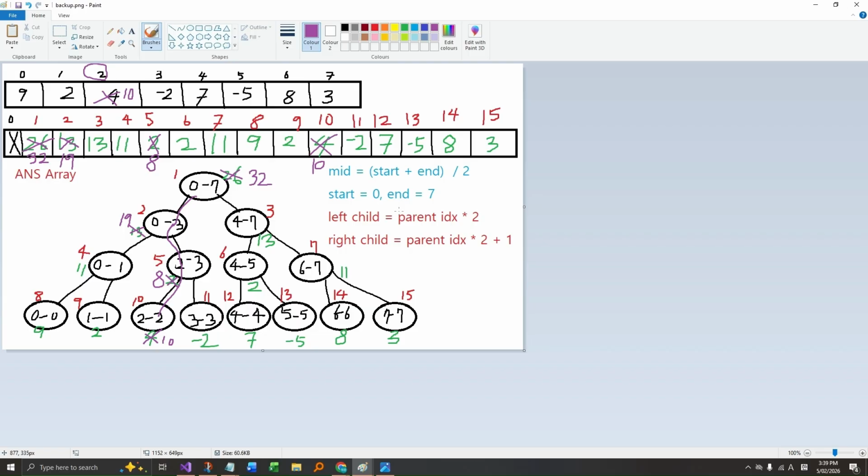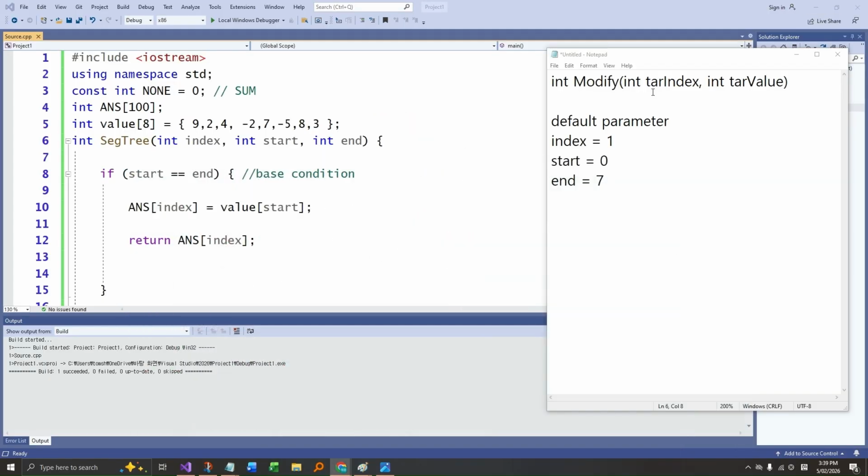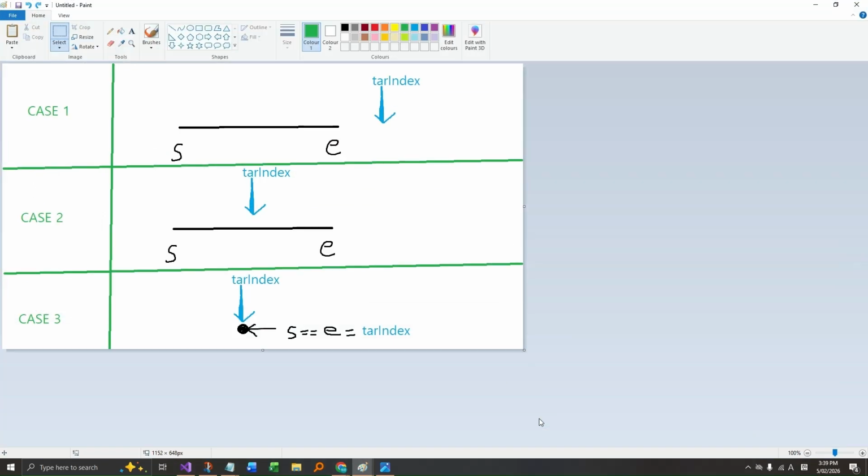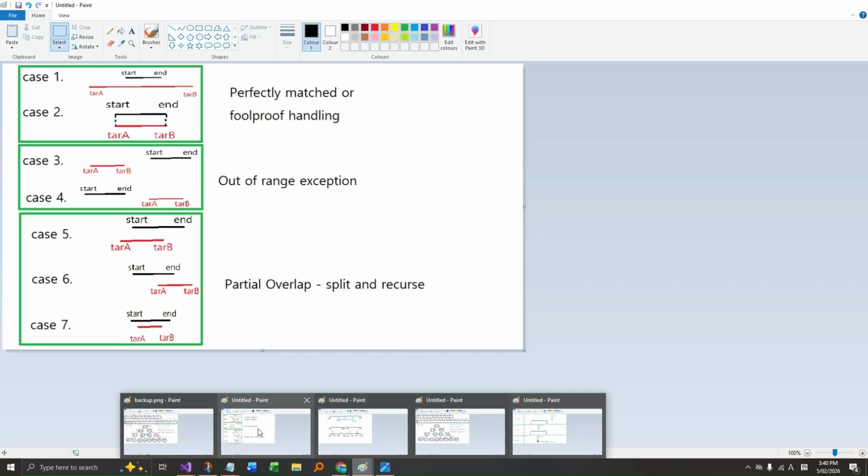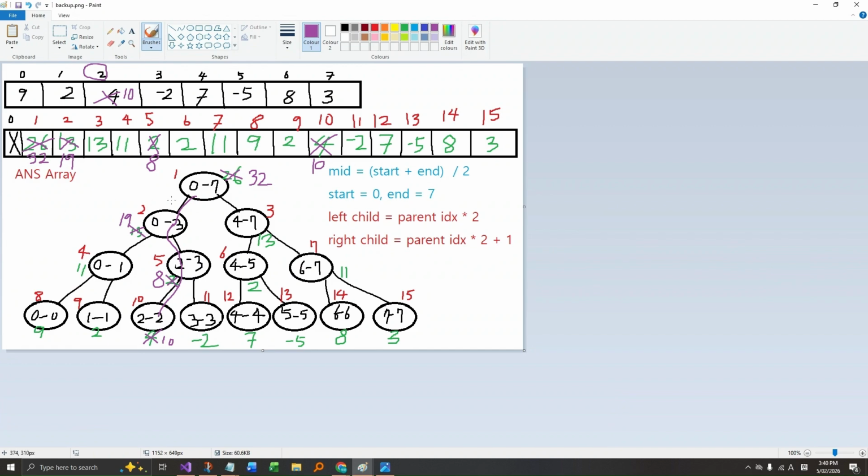And let's break down the cases involved. What I mean by that is over here. In case 1, the segment has no relation to the target index, so we stop exploring deeper and simply return the existing value stored in the answer array. And what I mean by that is, like I said before, target index 2 is irrelevant to range 4 to 7. And so it simply returns the value of 13 for the recalculation.